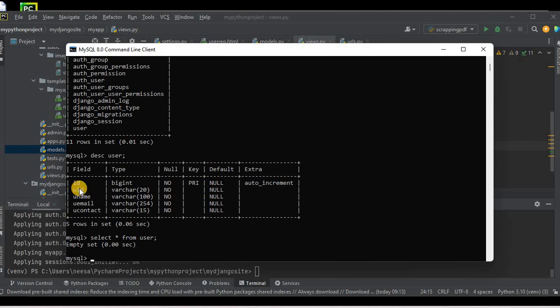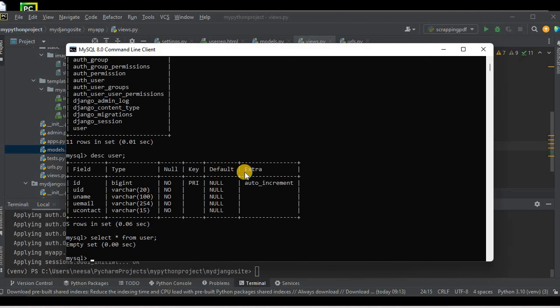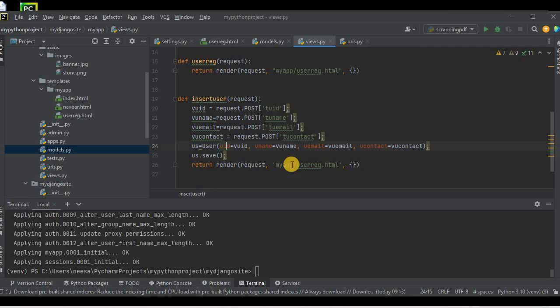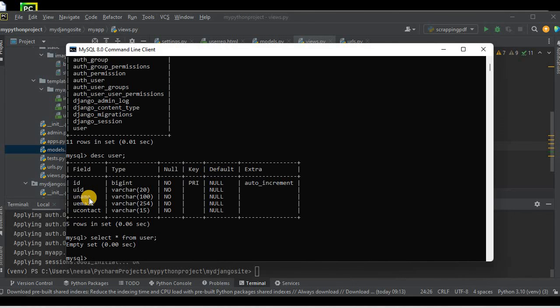This is MySQL column. This is how we are fetching from the front end template, getting it inside the views, and then from the view sending it to the MySQL column. So the naming convention has to be followed. Remember, the right hand side is the temporary variable, and the left hand side should exactly match the MySQL column name. So this is uname.